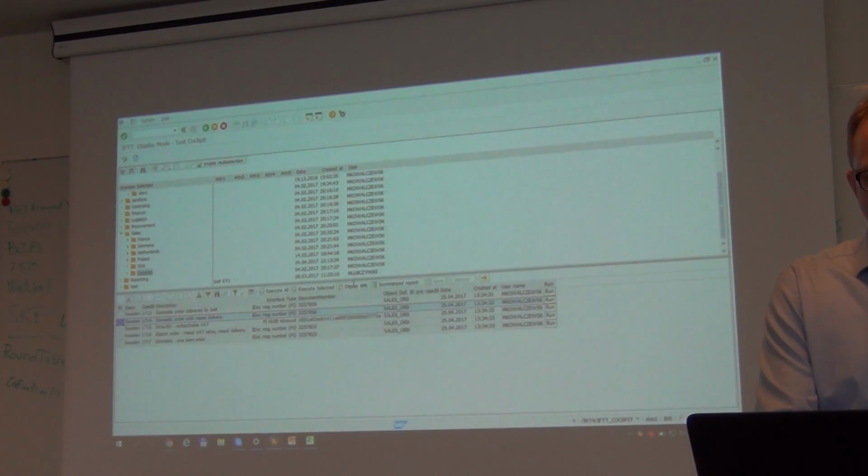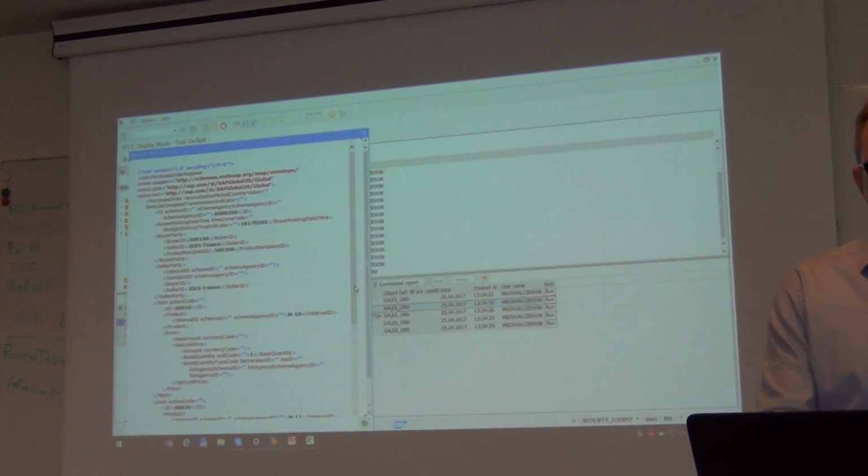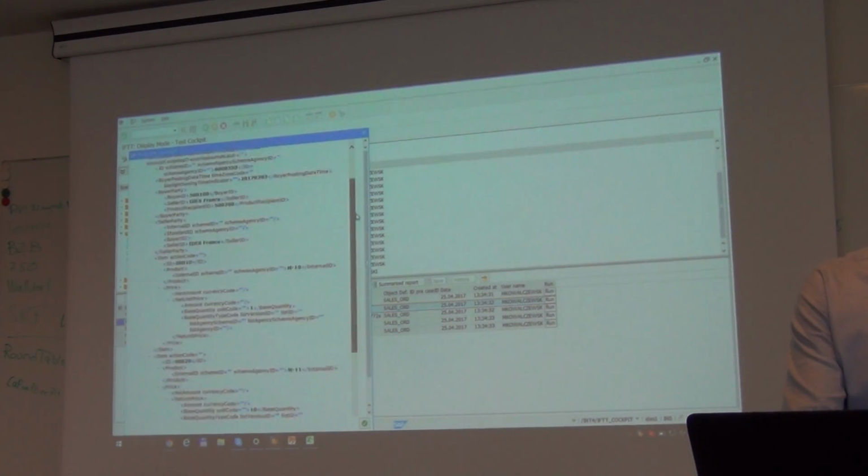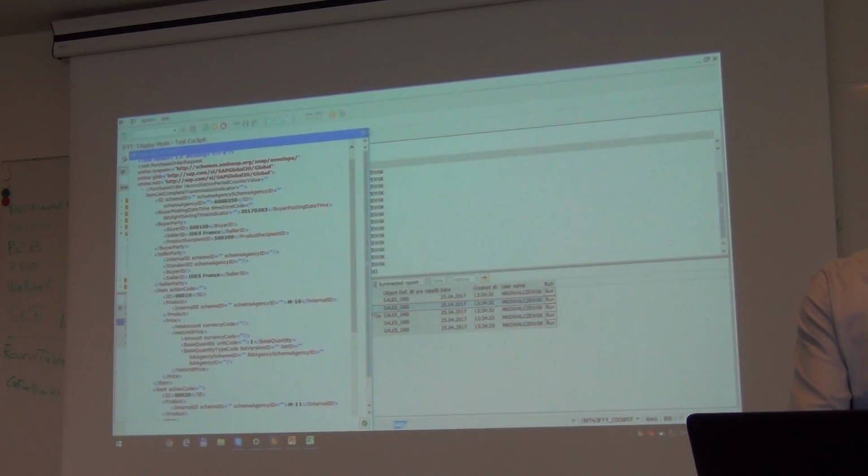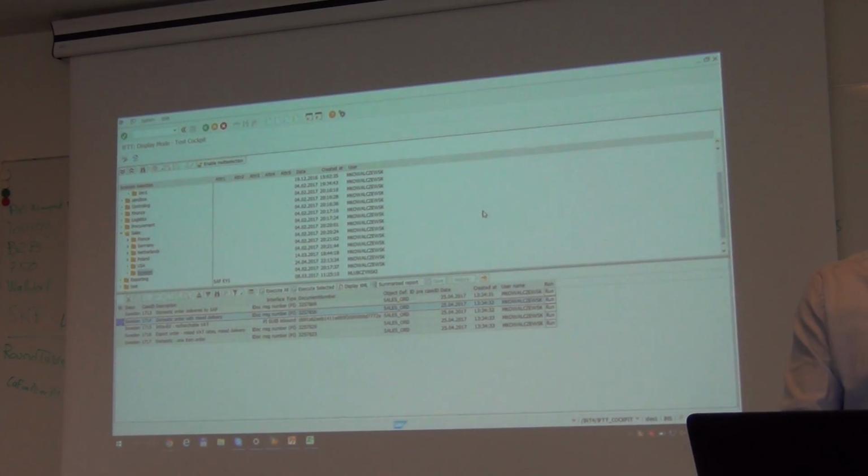I can display those messages, and now you will see that this is the original message that was received from the third-party system. This ABAP add-on was able to fetch it from PI, and from that point test cases are created and the system is ready for execution.